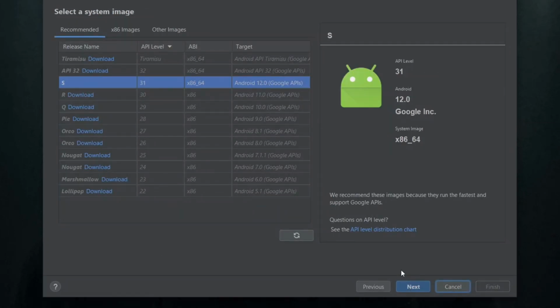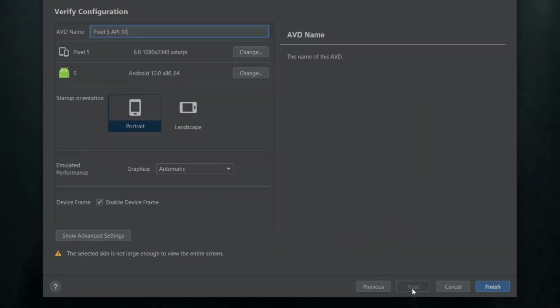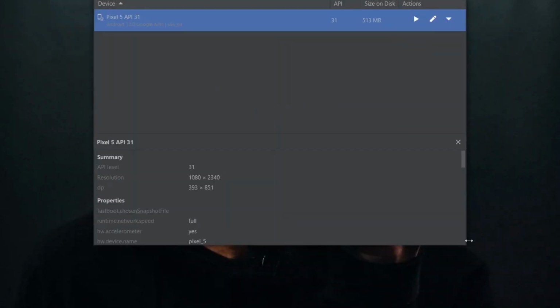Now you need to select the operating system for your device. Once again, I prefer the latest one. If it hasn't been downloaded yet, you can download it and use it after it's complete. Next, you can alter the name of your device if you want to. Otherwise, you can click on Finish to create the virtual device.